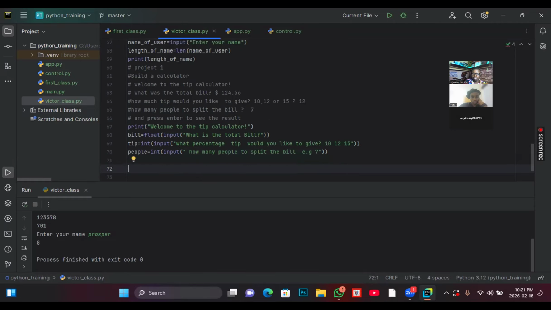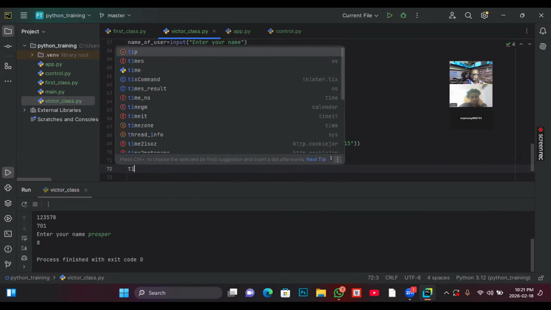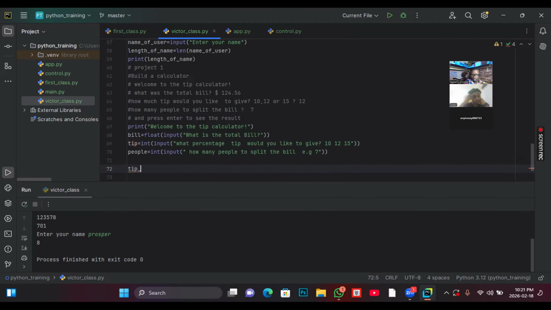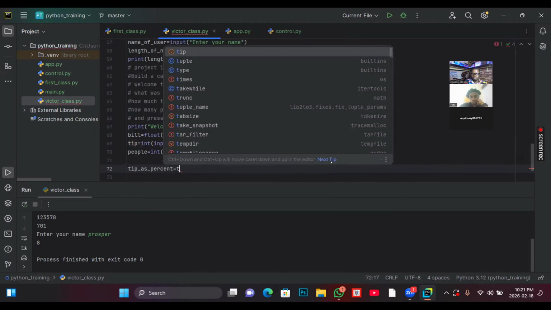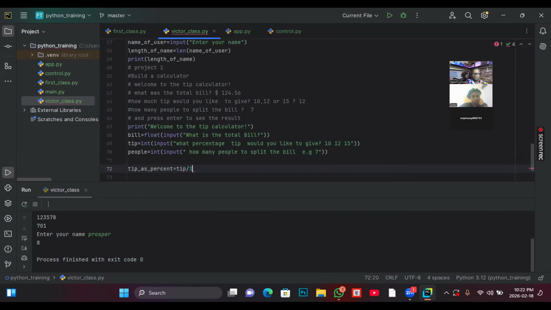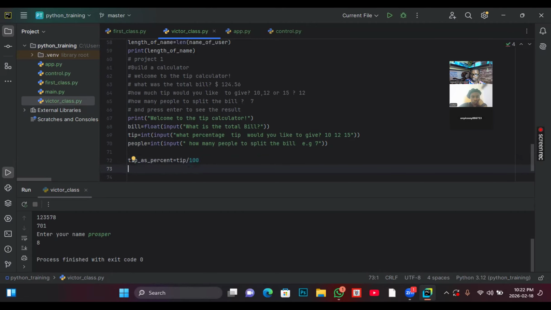So I will now say tip as percentage. Tip as percentage, or percent, is equal to tip slash 100. So you have to program it so that whatever percentage the person provides, it should be divided by 100. That is the essence of tip as percentage. Now we are still coding.